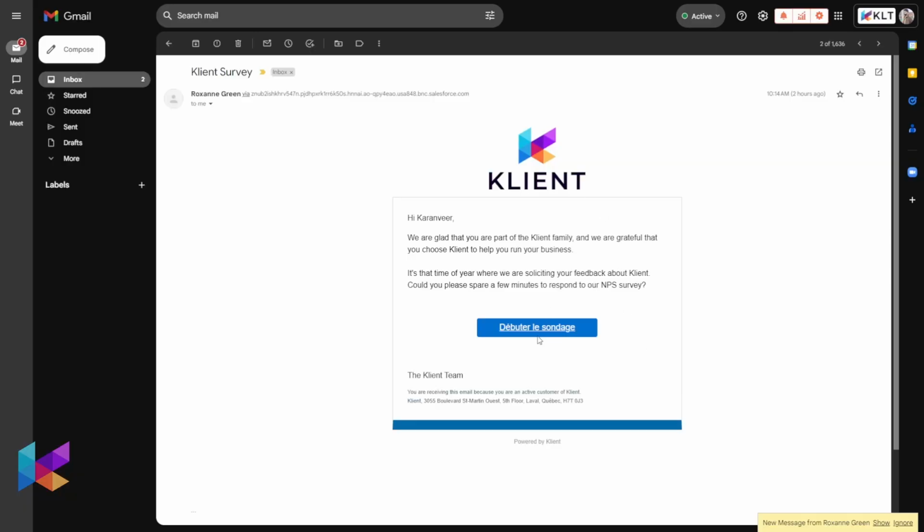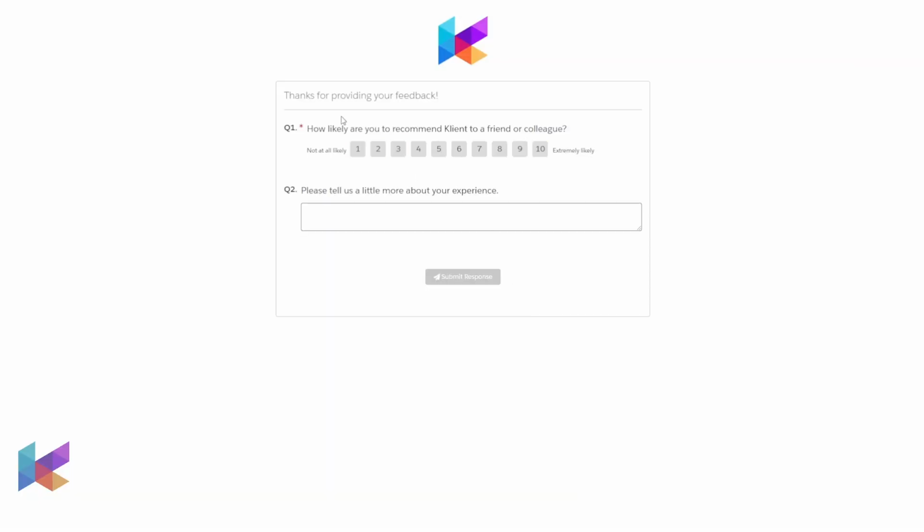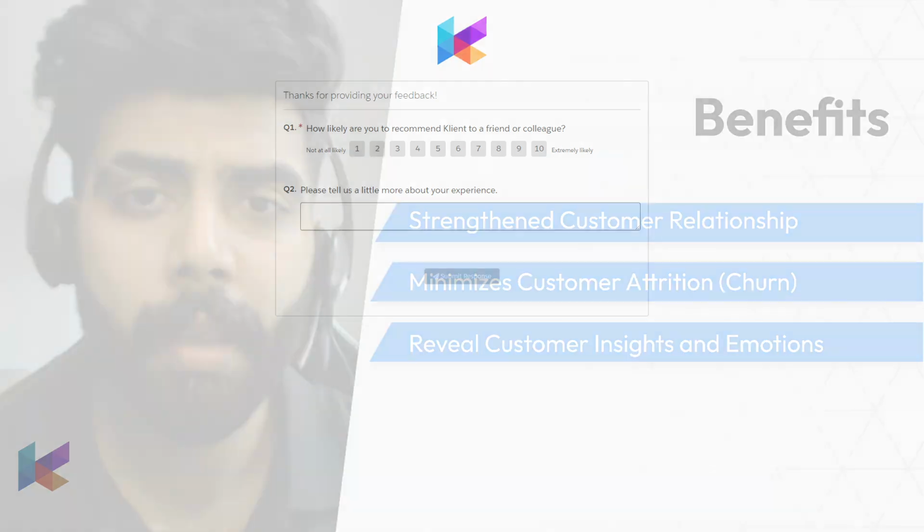This is how the NPS survey email looks like. Clicking Begin Survey redirects your contacts to submit their responses. The survey supports multiple languages.